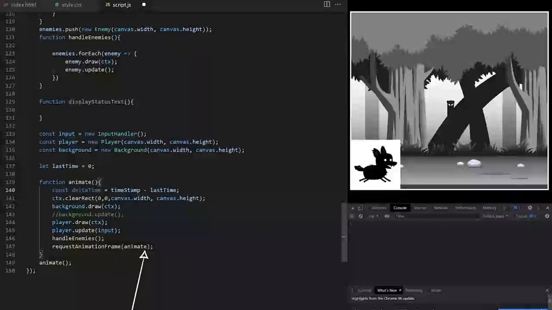Request animation frame has a special feature. It automatically generates a timestamp and passes it as an argument to the function it calls. So because animate is being called over and over by request animation frame here, it receives timestamp values as argument each time it's called. The first initial call of animate here on line 149 doesn't have auto-generated timestamp because it's not being called by request animation frame, so I have to pass it something here. I pass it 0.